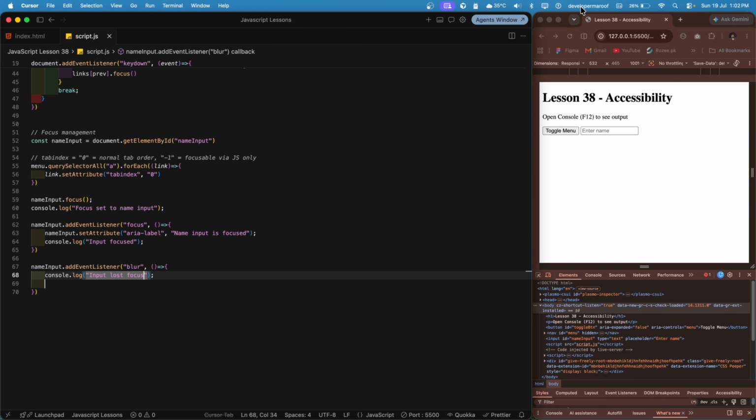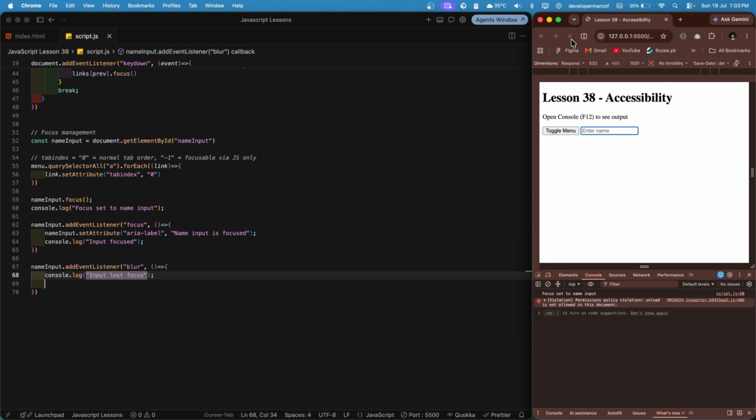So let's refresh our page. Look, the cursor is already on the input. We haven't touched anything. You just refresh and our focus is already on the input. We can start typing right away. Without clicking, in the console log you can see, as we refresh, focus set to the name input. So this kind of polish is what accessibility is really about.